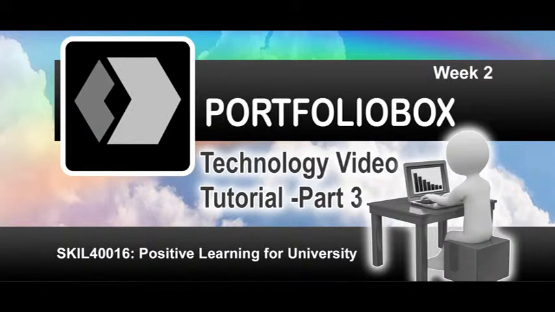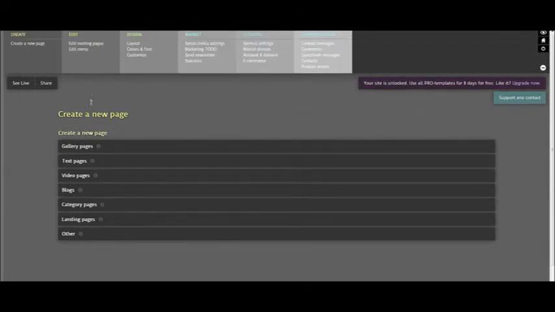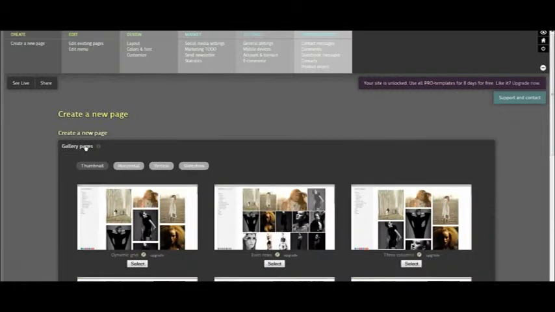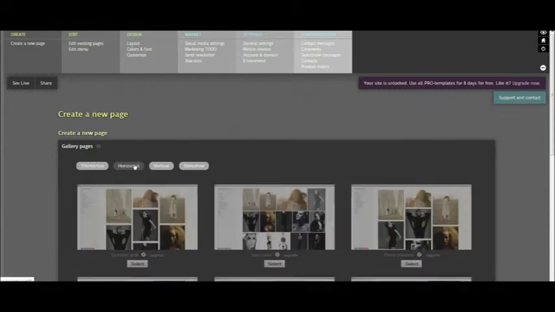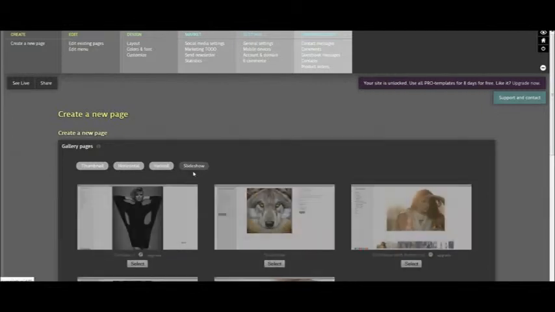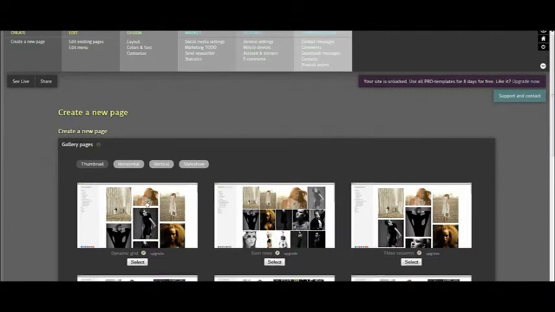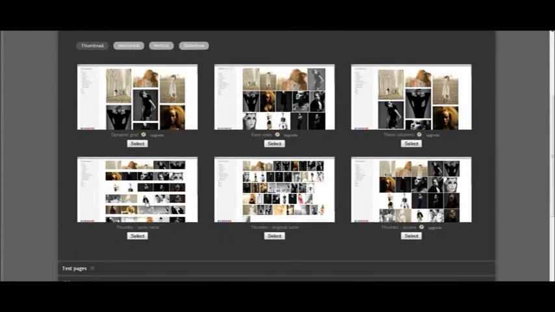To do this, we'll go up to our Create a New Page tab, and the following screen should appear. Click on Gallery Pages. You can choose between thumbnail, horizontal, vertical and slideshow. Today we are going to stick with a simple thumbnail, and I'm going to do one with the same ratio. Click select.